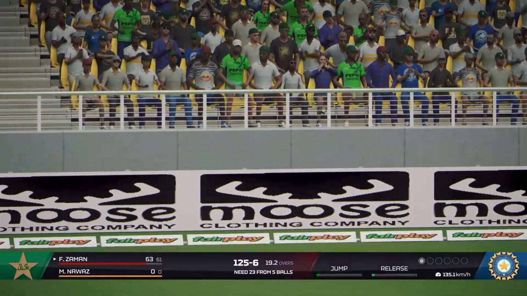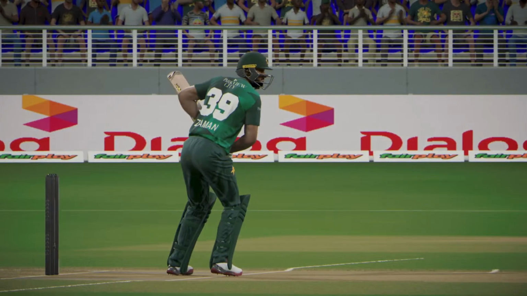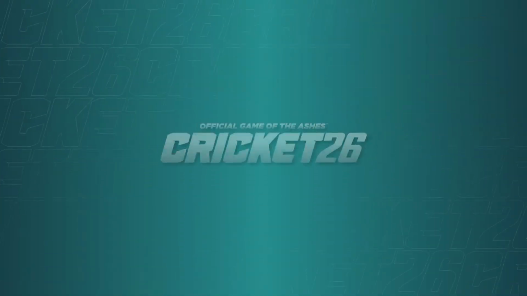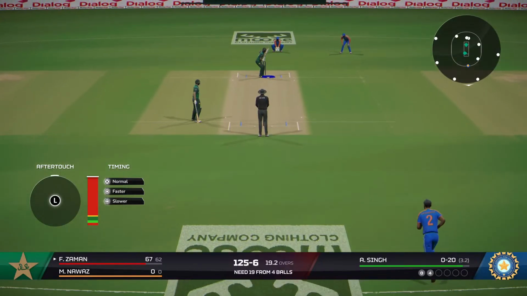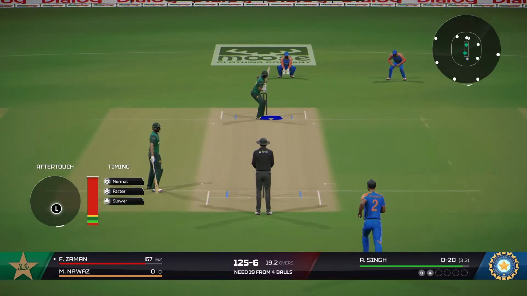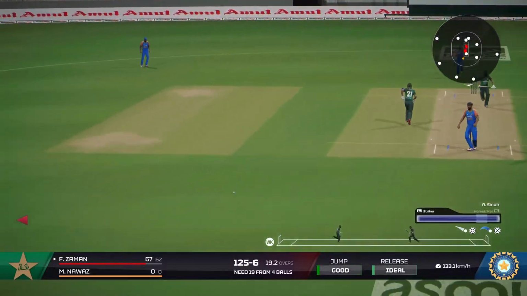4 runs. They were so still at the crease. Just a slight movement forward. Fabulous shot. I didn't feel there was too much wrong with that last delivery. They just need to keep the ball in the right areas and the rewards will come. Nice shot. Runs possible.